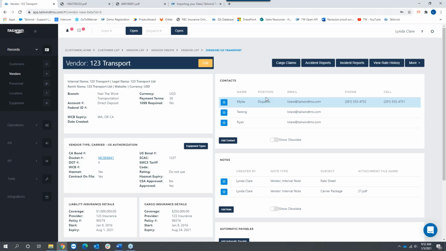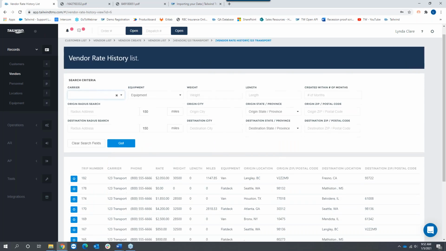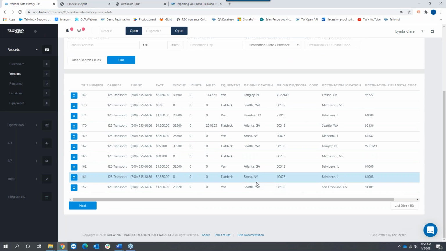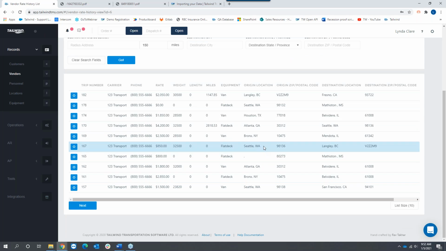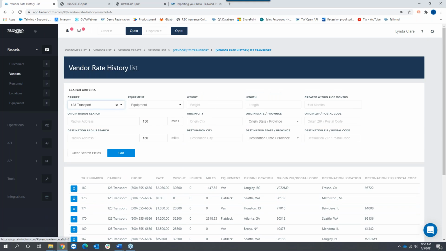Now, just like our customer records, our carrier records have rate histories as well, everyone. So this becomes a very valuable tool for you. Clicking on it will show me every load I've ever given 123 Transport. So if I'm looking at a specific lane that this carrier has done for me, I can filter it out by that lane using this filtering criteria and know what I've paid the carrier in the past for that lane. So a really great rate negotiation tool for you.